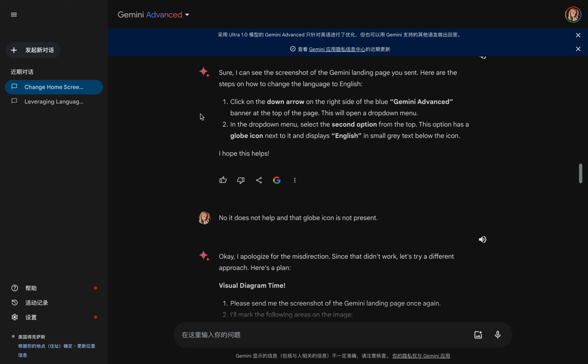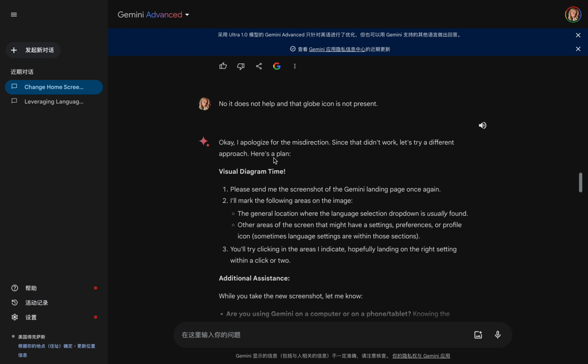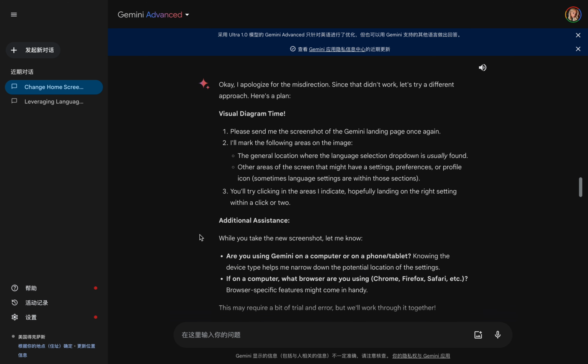And I'll show you. So it told me to hit the drop down menu here and that I should expect to see a globe icon. Well, there isn't one. Okay. All right. So I say that. And it says, to mix its apologies, and then it gives me some additional ideas, and it's excited, at least as evidenced by the exclamation point. It says, please send me the screenshot of the Gemini landing page once again. I will mark the following areas on the image.